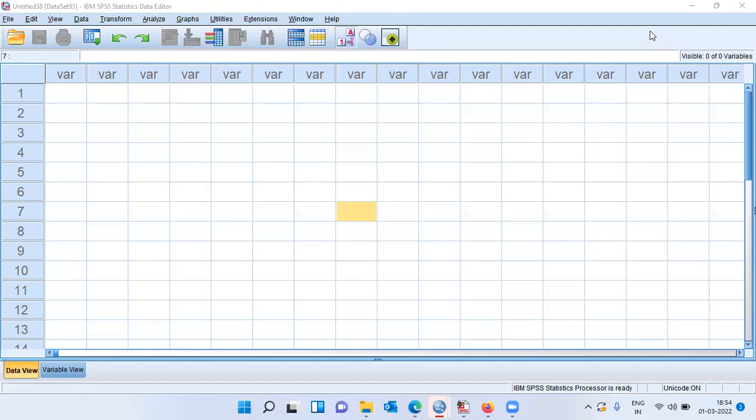What happens if instead of one categorical variable, we have two categorical variables? When we have two categorical variables, we can't use one-way ANOVA. We move on to another form of ANOVA, which is called two-way analysis of variance.